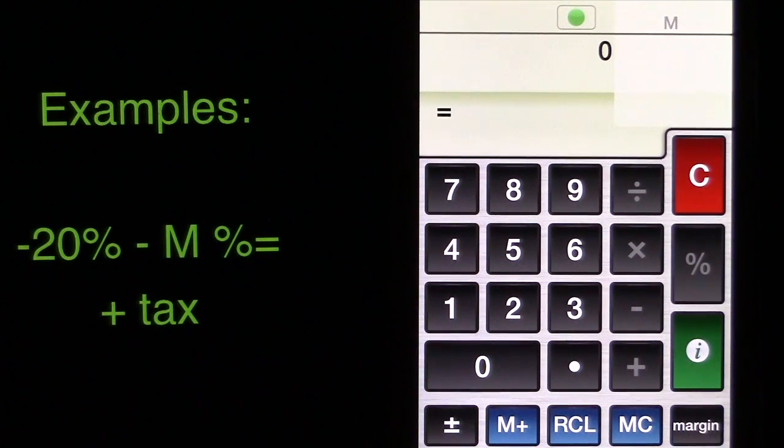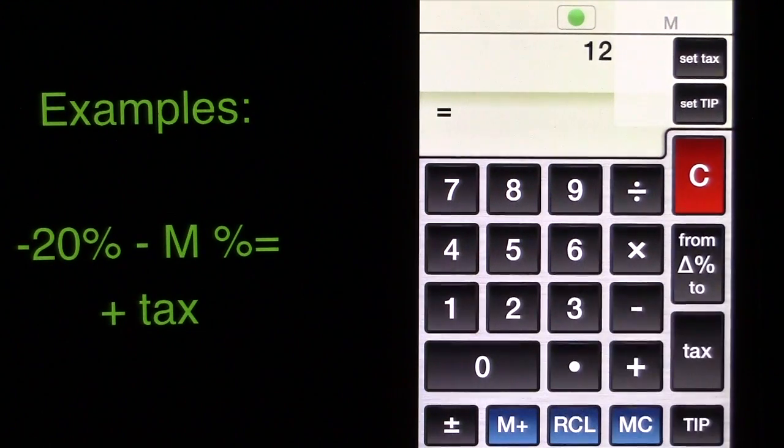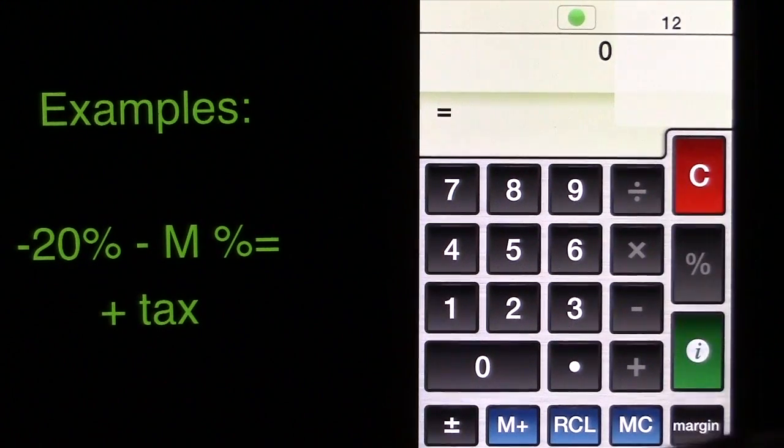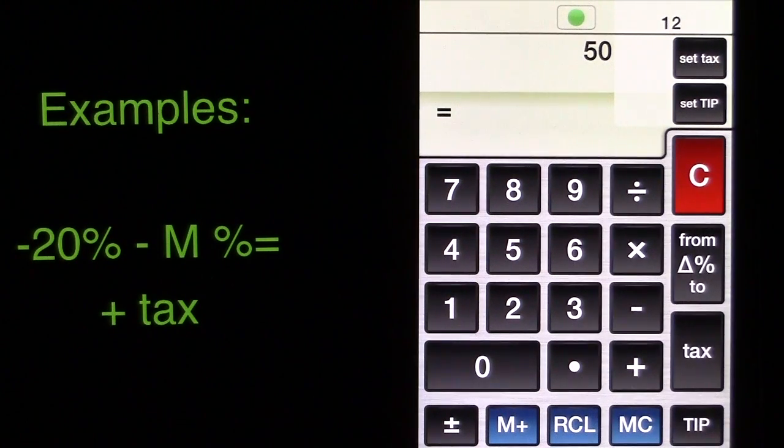Now we'll do an example where we have two discounts. One of them is defined as 20%. The other can change, and we will take it from memory. So let's say it starts at 12%. So I'll just put 12 into our memory location. And then let's start with a number, we'll say 50, and now we'll start recording the keystrokes so we can apply it over and over again.